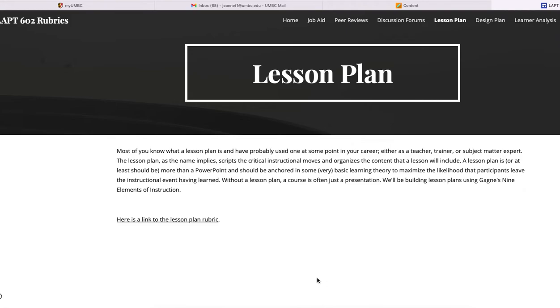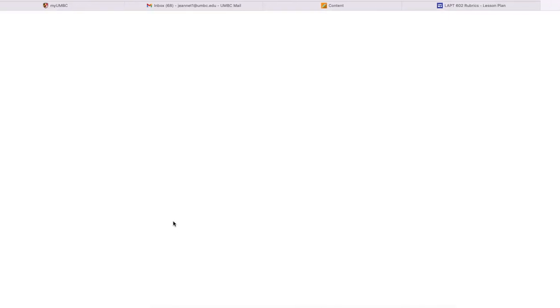You want the learning event to actually maximize the likelihood that the people attending will be able to achieve the objectives. So it's not just content. It can't just be a PowerPoint of information and data and material. It has to actually script out, I recommend using Gagne's 9 elements, how the instruction will be delivered, what types of interactivity you're going to have, those types of things. So I really like to use Gagne's 9 elements of instruction for this. You can actually just list them out on your lesson plan and build from there. So let's take a look at the rubric.